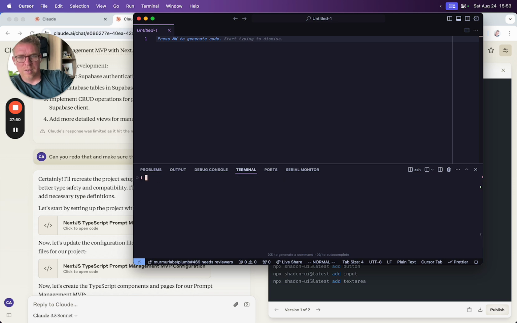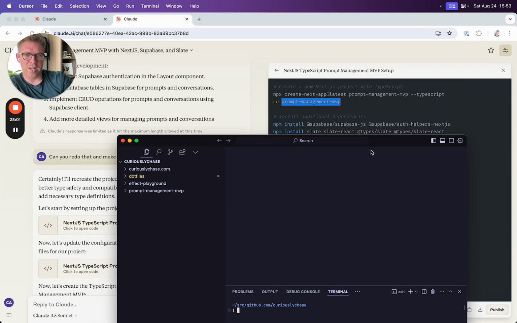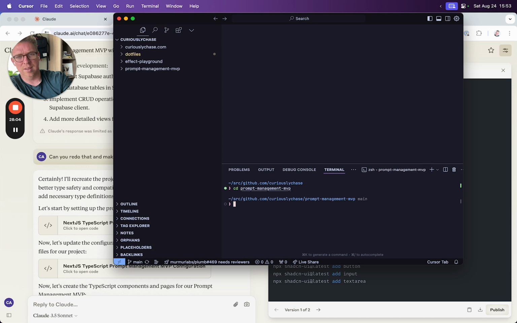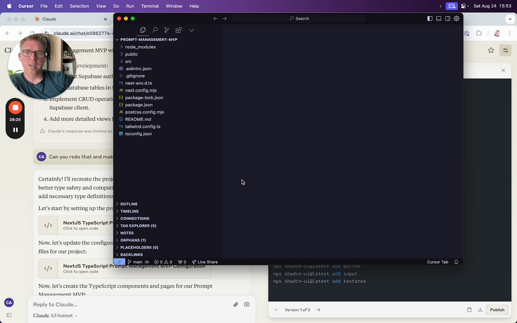Let's see, can I do cursor? Code -r. Pretty sure this should open this in cursor still. Okay. Well, actually, what I wanted to do, and it did tell me I need to do this, is change directories into my prompt MVP. All right, so now, I'm using cursor, but it's mapped to code. So in this case, I'm going to run code -r that reuses this window, and I want to open the directory that I'm in here, which is prompt management MVP. And you'll see it'll reload this window. Now I can see that I'm in the right directory.